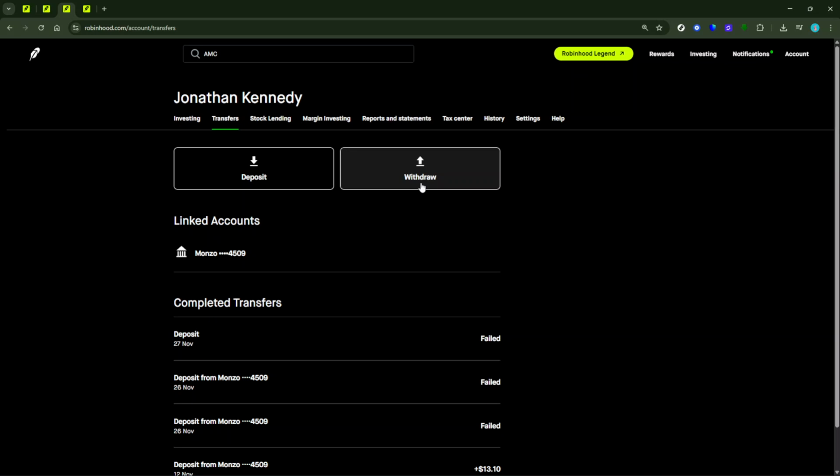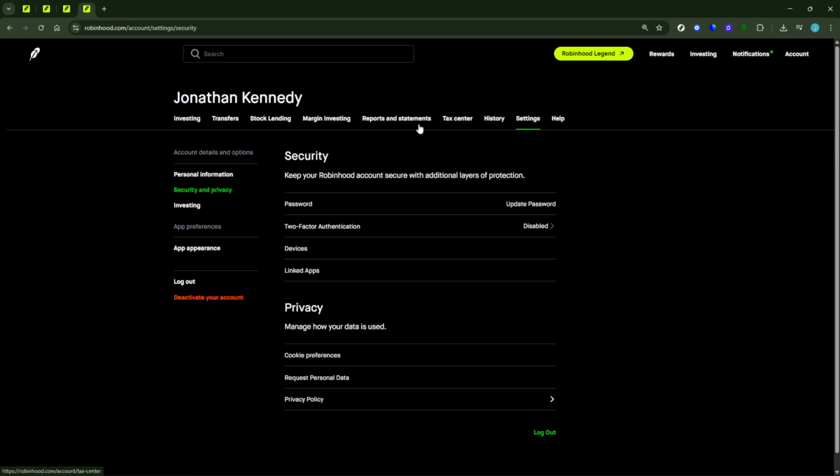Now that your assets and cash have been cleared out, you're finally ready to initiate the closure process. To do this, navigate to your account settings. Here, you'll see an option labeled Deactivate Account. Click on this and you'll be prompted to confirm your decision. Robinhood might check to make sure you've fulfilled those previous steps, selling all investments and withdrawing all cash, before letting you proceed. Once you confirm, your account will enter deactivation.